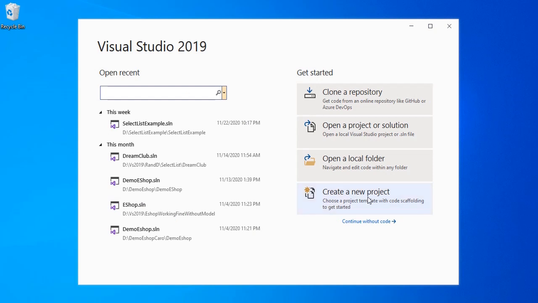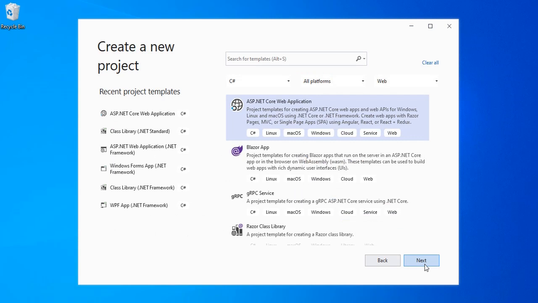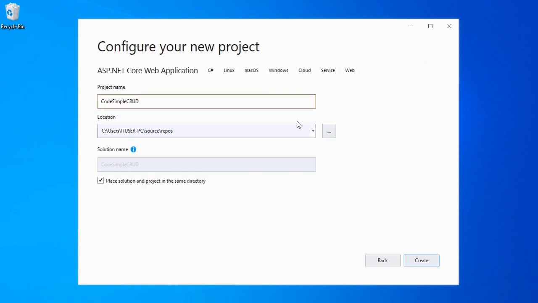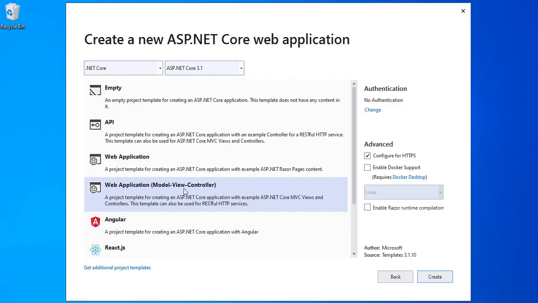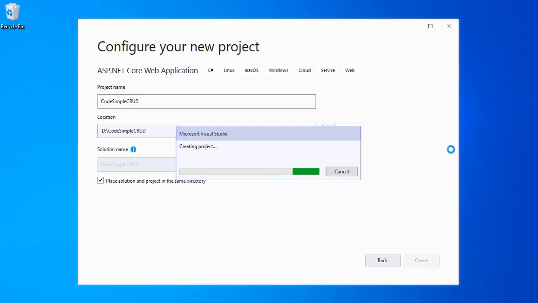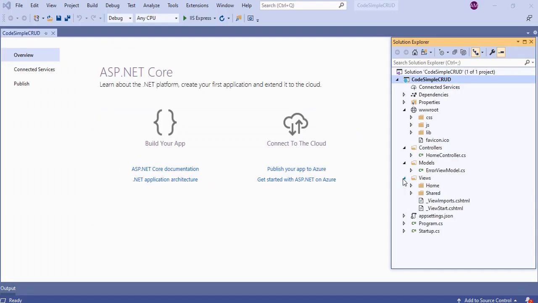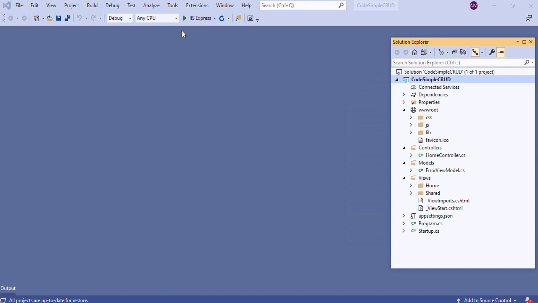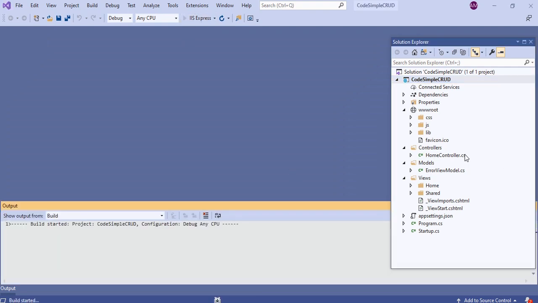Start Visual Studio 2019. Click Create a new project. Select ASP.NET Core Web Application and click Next. Give the project name as CodeSimpleCRUD. Save the project in D drive, CodeSimpleCRUD. Click the Create button. Select the web application type with model, view and controller. Click Create. Now our CodeSimpleCRUD application is created with the default configurations. Let's build and run the application.